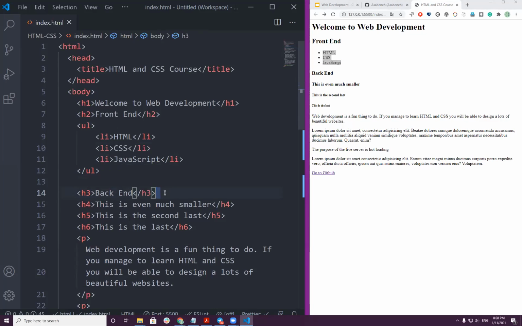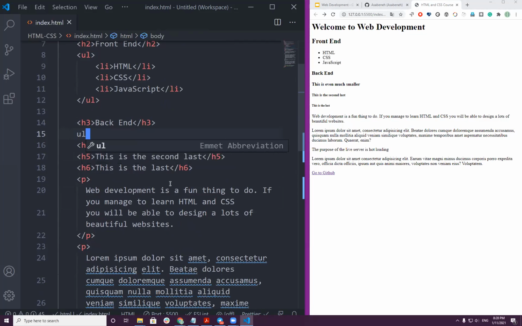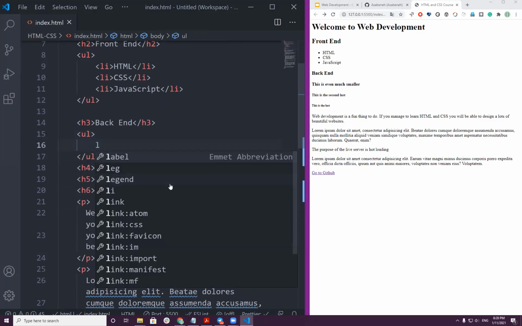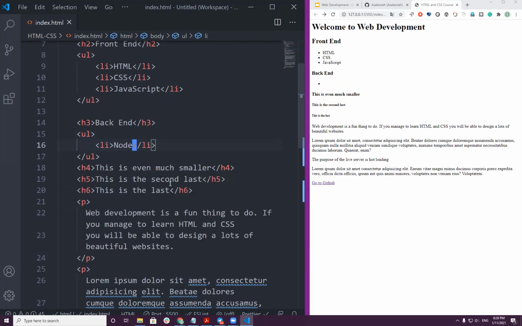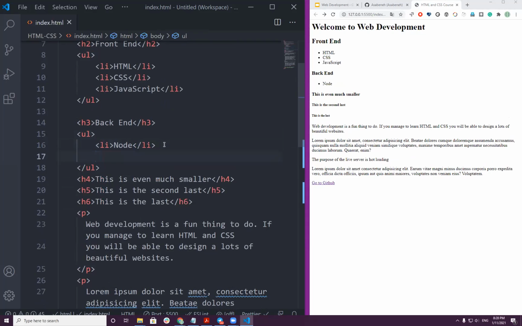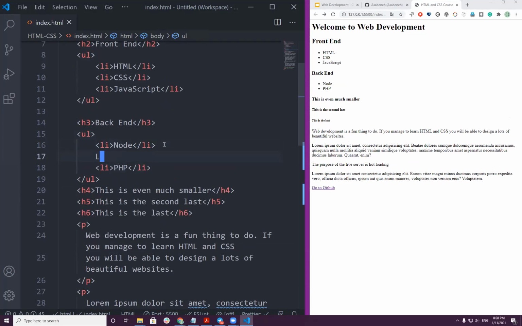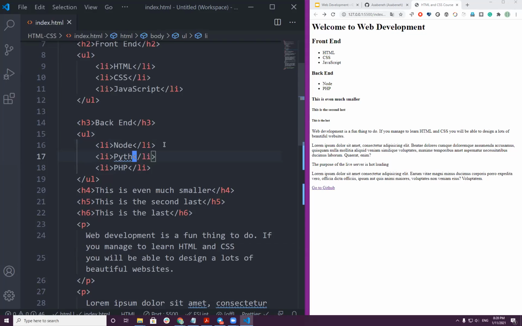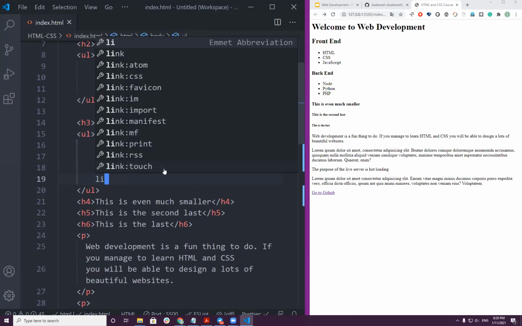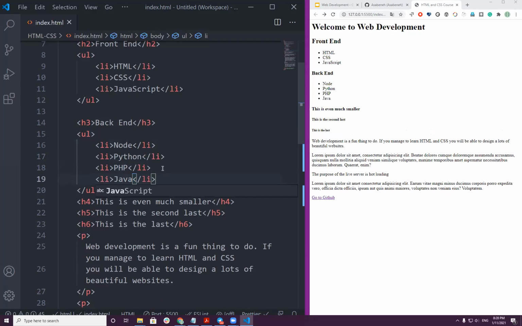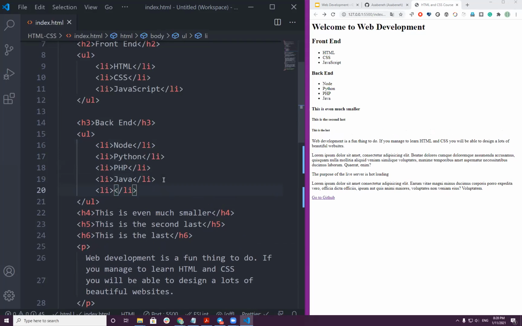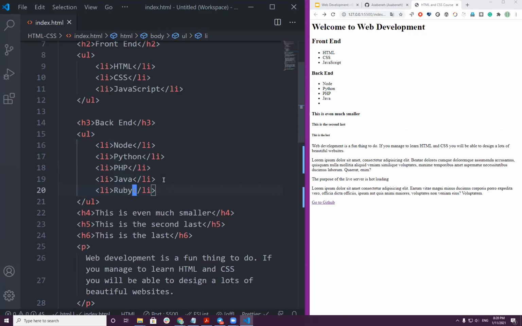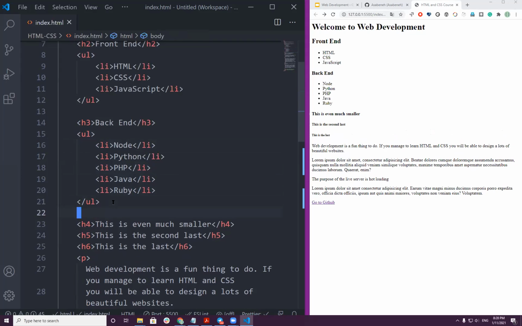How about if we do the same for backend? An ordered list, and then list. I talked about Node, and I talked about PHP. I love Python. Let's just make Python first. Oh, capital list Python. And you could use even Java. You should know the difference between Java and JavaScript, right? It's a different programming language. And Ruby. You can list many.